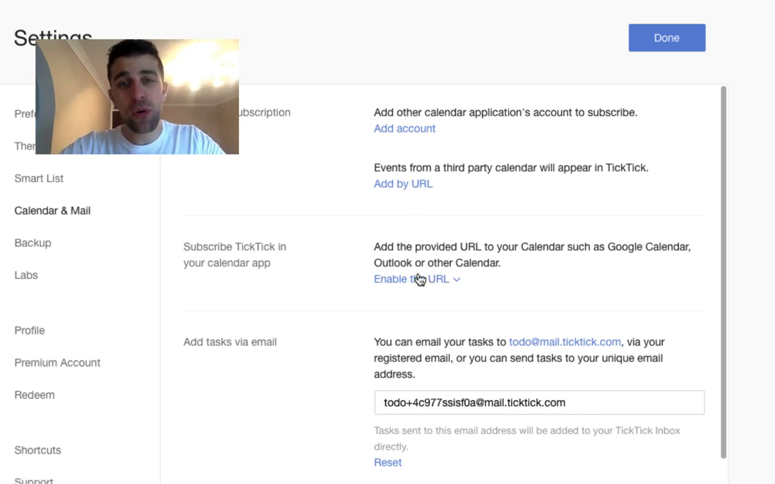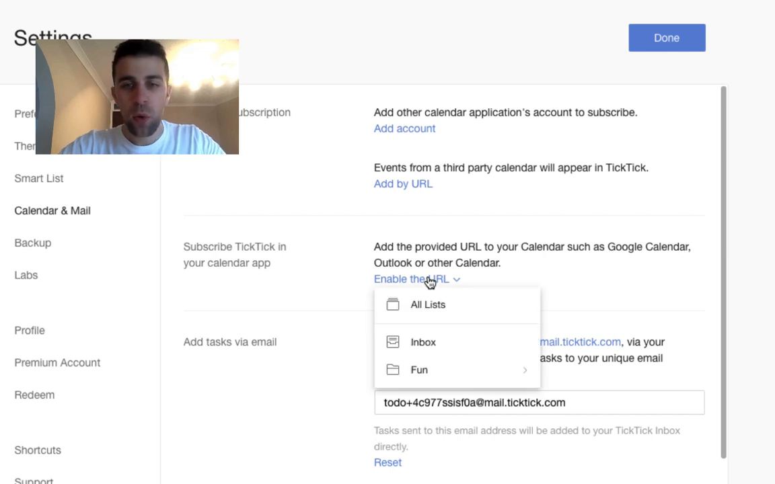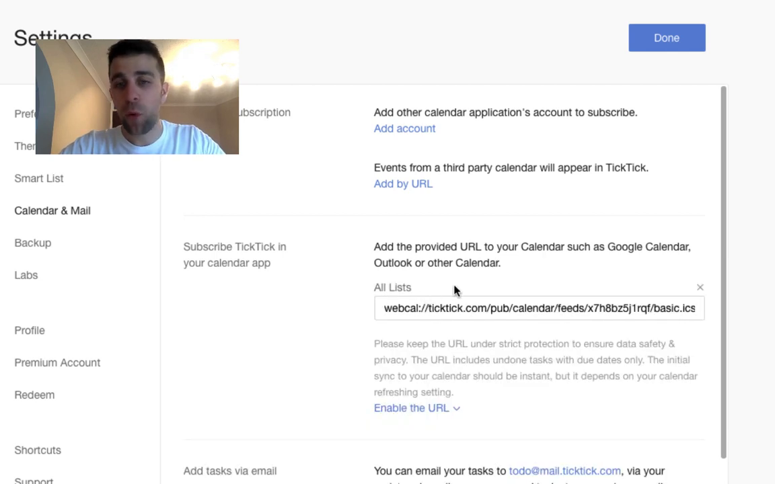So as you can see here, you can subscribe to TickTick in your calendar, so you can do it both ways. You can add TickTick into your calendar. All you have to do is enable the URL. You can be specific in lists, or you can be granular, choosing all lists or just per list, which is pretty cool.